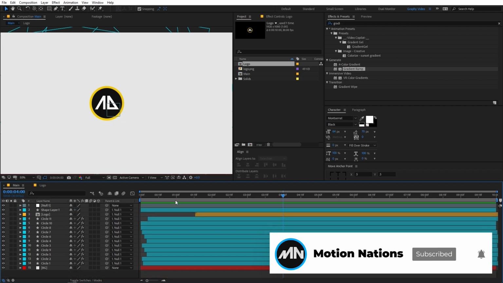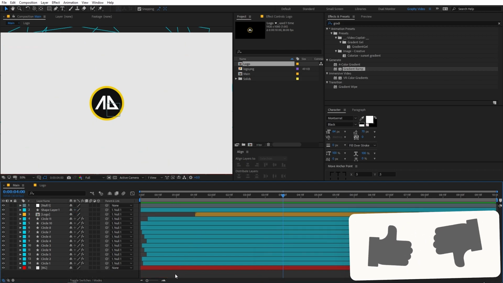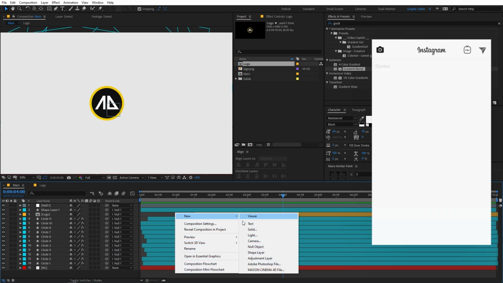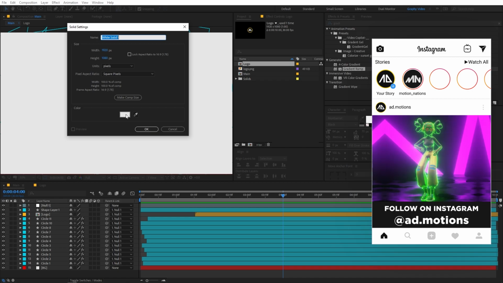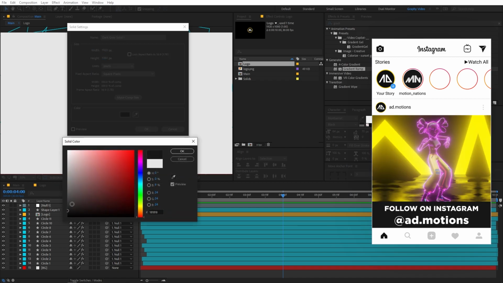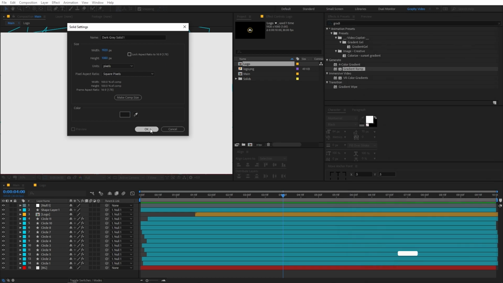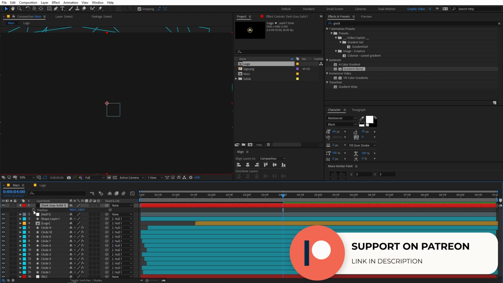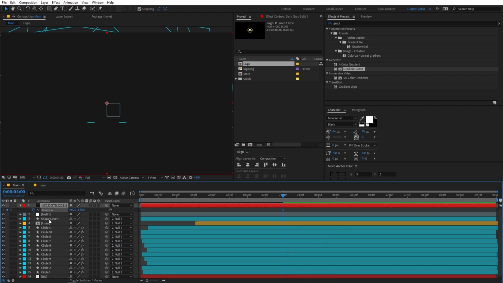Now let's add our text, but before that I'm going to create another solid. So just right click and just select the solid, and on this one I'm going to change the color to something like this, and then just simply click on OK. Now we are going to animate its position. So press P on the keyboard for position, and let's add a keyframe, and I'm going to select the square.